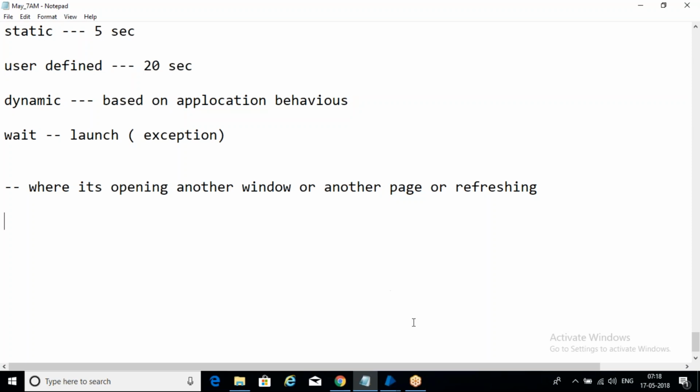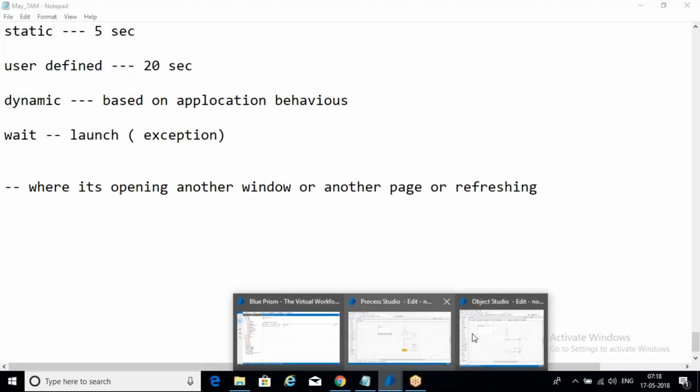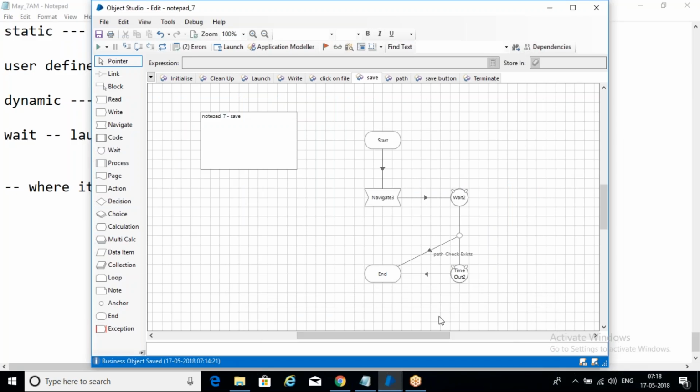Okay, so now come to this. So now we used it in both the places, right? One is in a launch, one is in the save option. Now let's save this.